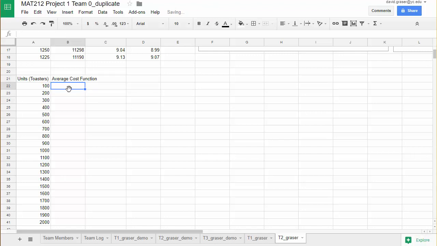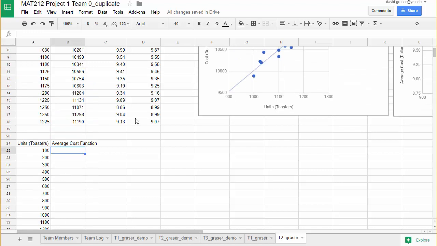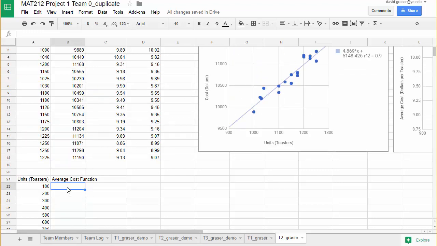And now I have to go ahead and type the formula in here, but now I'm going to be using these X values instead of the ones that I had above. So I'm going to scroll so I can see my formula here again. So it's going to be equals, parentheses, 4.869 times the X value, the 100, plus 5,148.426 in the parentheses, slash for divide, and then I'm going to divide by that X value again.